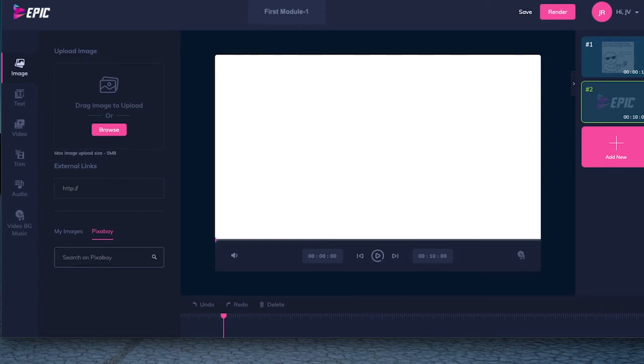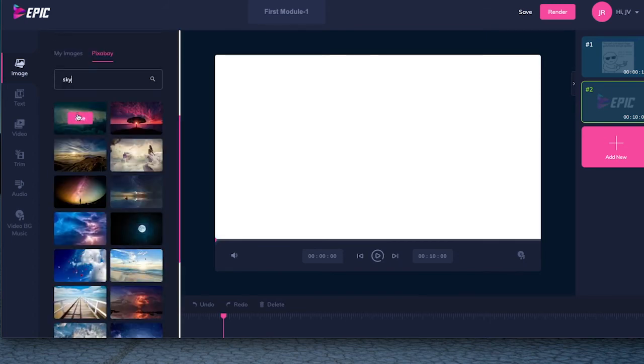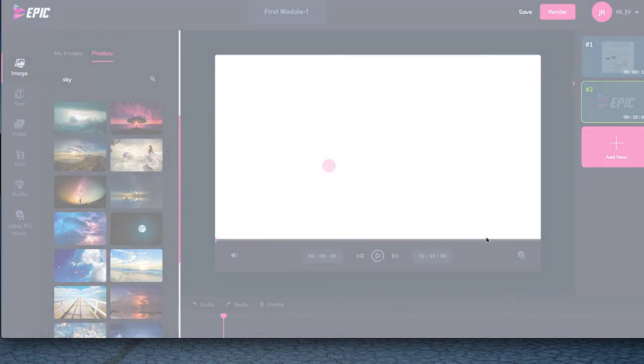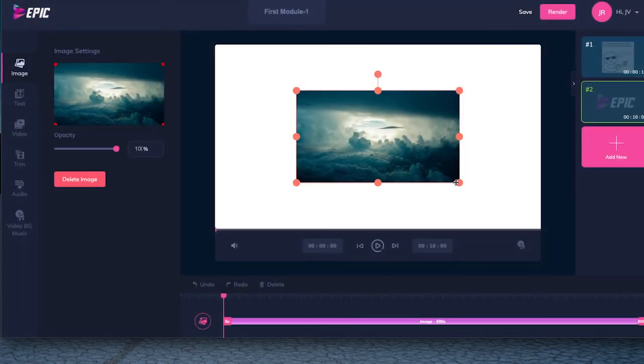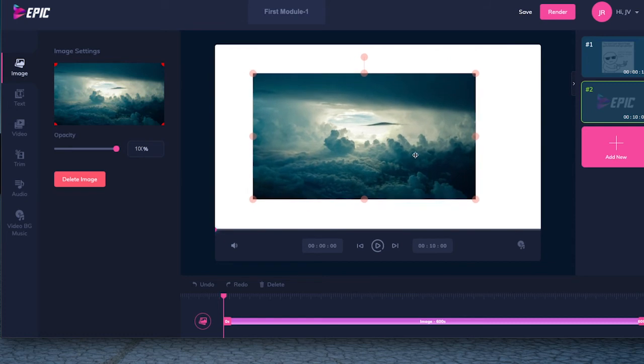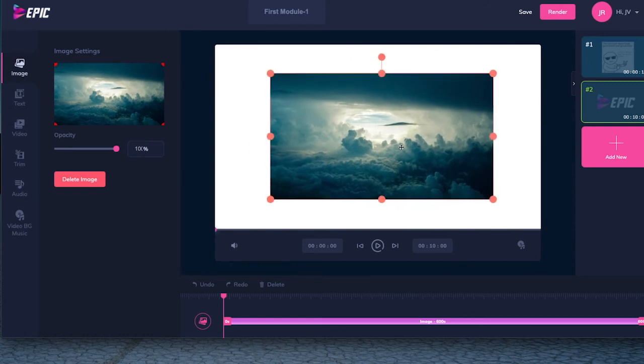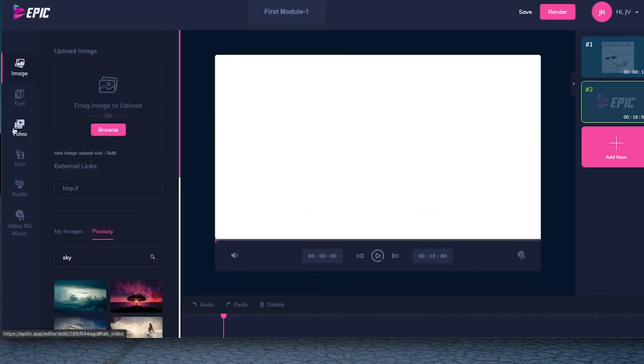Let's say I like sky. So let's say sky, beautiful. You want to add this beautiful sky here in the scene. You can simply add it, resize it, reshape it, and reposition it as your choice. Now let's delete it, and we will go for video.